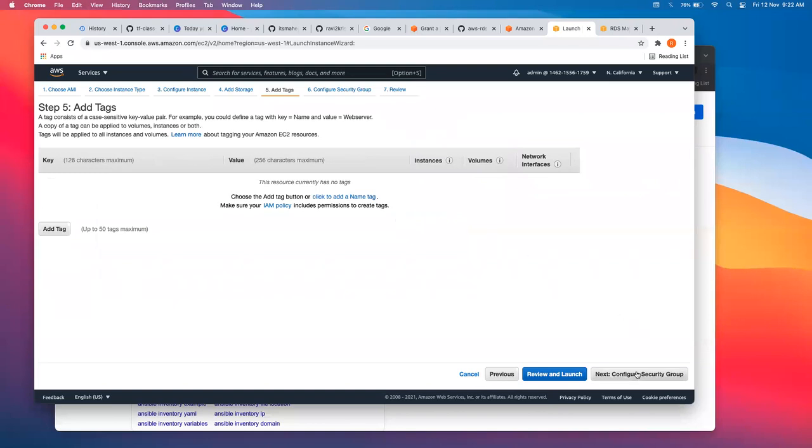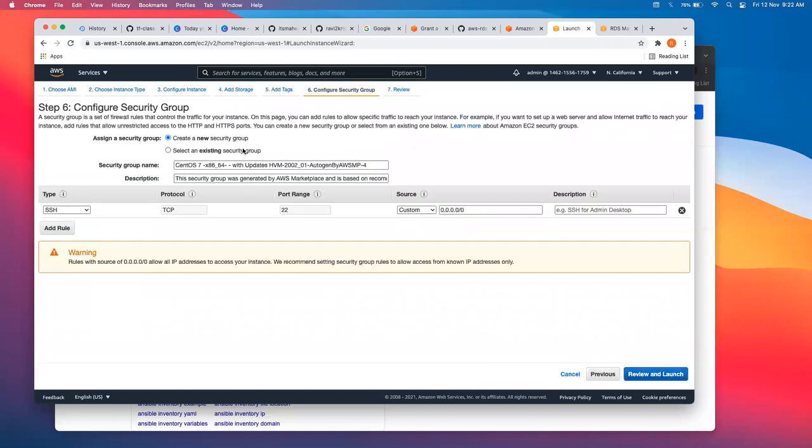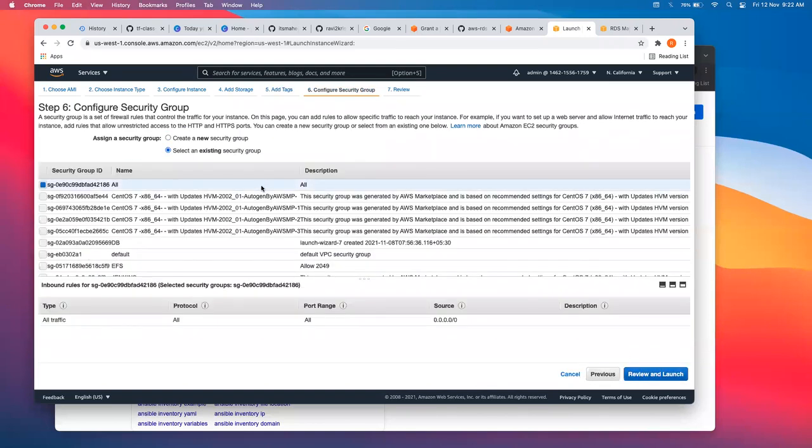I'll not add any tags. Security also, guys. For timing, I'm allowing all traffic. Why? Because every time I'll keep on modifying the ports and everything. So instead, I'm going with all. But in Ansible, you don't need any special port. Only 22 is required. For worker nodes, I'm applying all because I might change the ports and all that. That's the reason why I'm going for all ports. But for your Ansible master, 22 is sufficient. You don't need anything else.